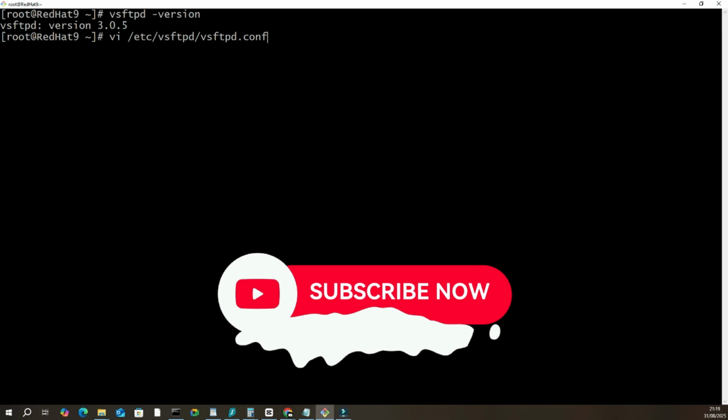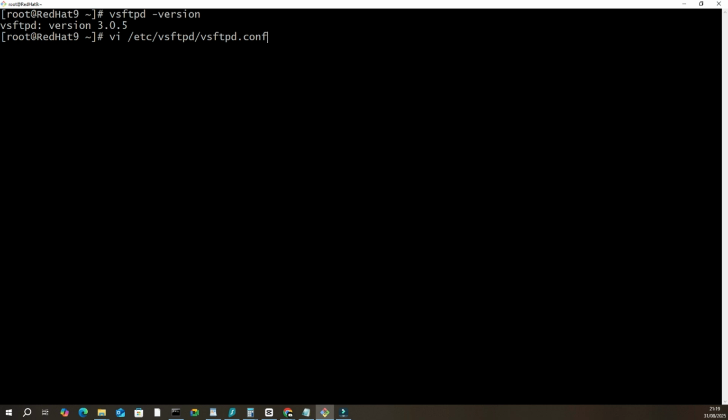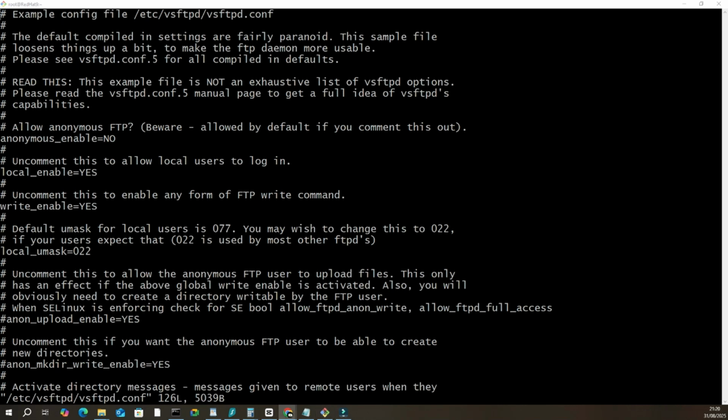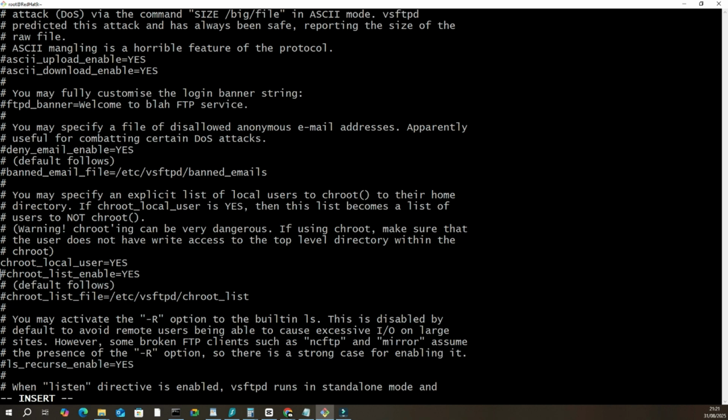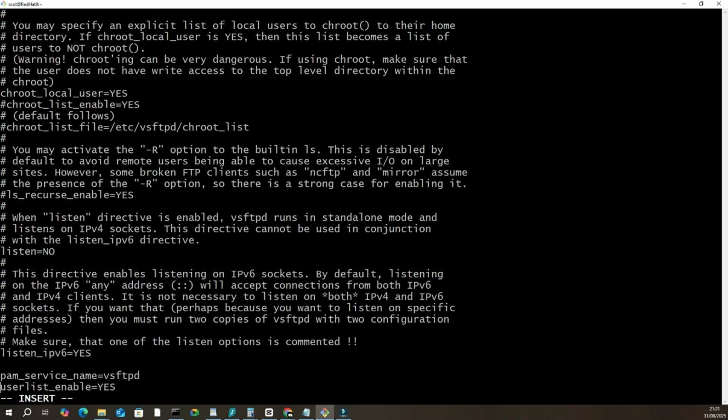Let's configure VSFTPD using the configuration file vsftpd.conf located in the directory /etc/vsftpd. We will enable these settings: anonymous_enable to no, local_enable to yes, write_enable to yes, chroot_list_enable to yes, and allow_writable_chroot to yes.